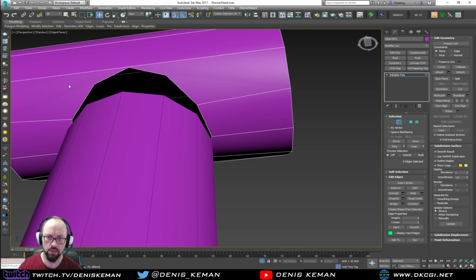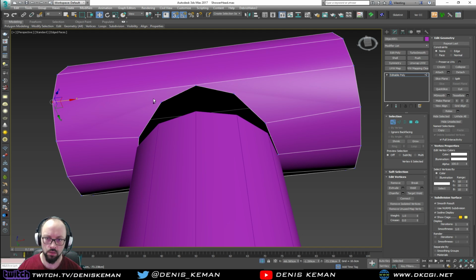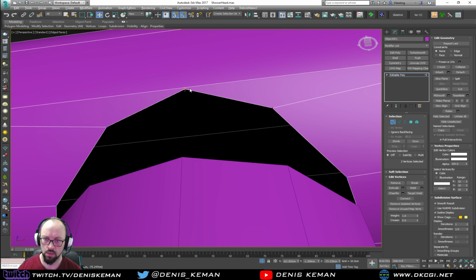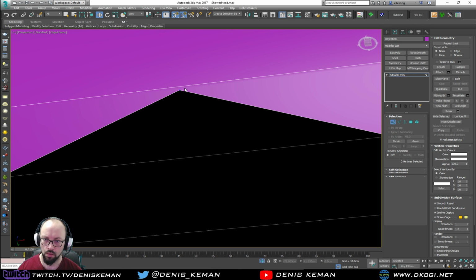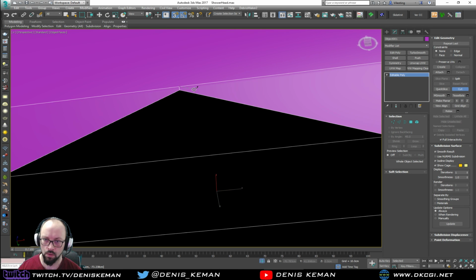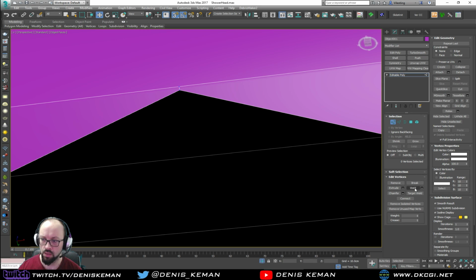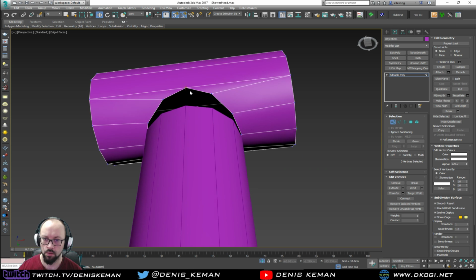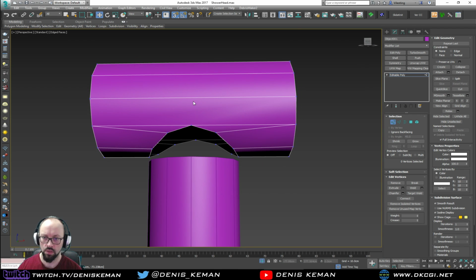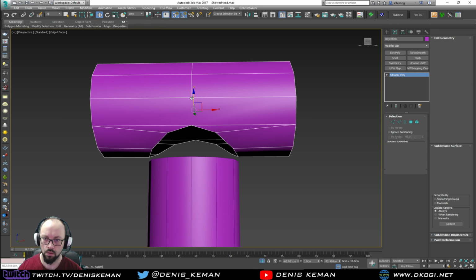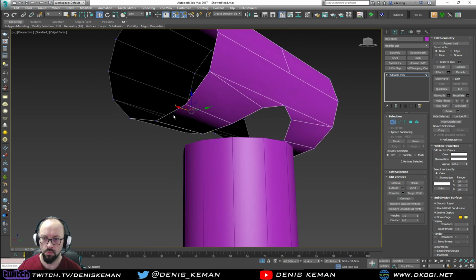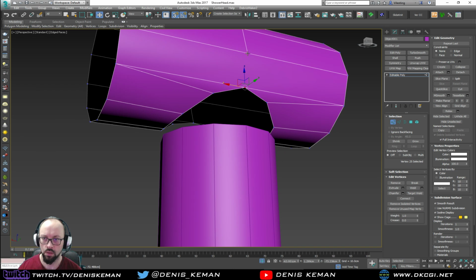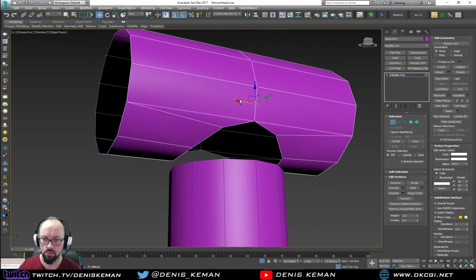Okay, control backspace, connect, connect. Okay, and now target weld. And that can go around. Now, clicking here. Make it go across. Same thing here.